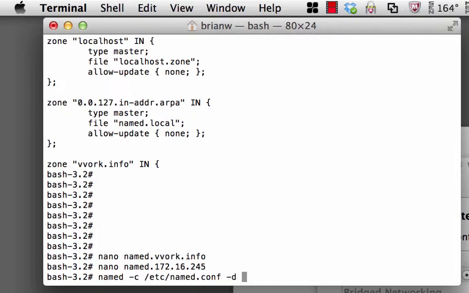We can also leave out the -d debugging option, which allows us to set up increasing levels of debugging. So for instance, we could say -d space 1 to get a little bit of debugging, 2 to get more, 3 to get even more, and so forth. Now I'm not going to run named just yet, because I want to show you how you can learn more about named.